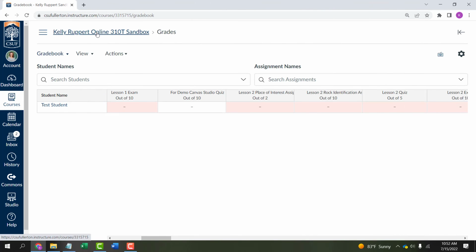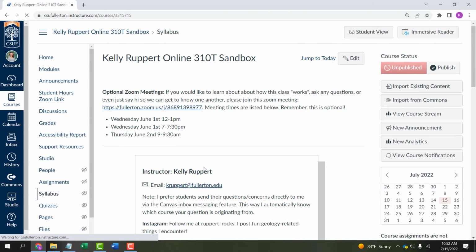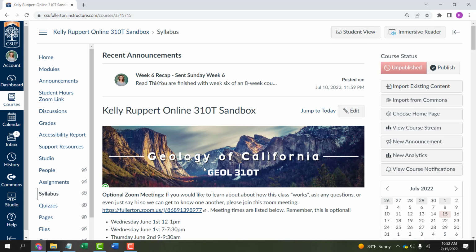So that's it. Now you've learned how to create a Canvas Studio quiz that's just a quiz that can sit there without points. You can add it to a page, or you can create it as an assignment and points will be attached to that.